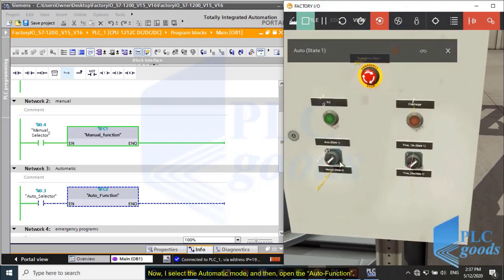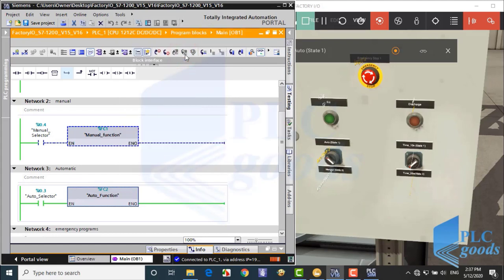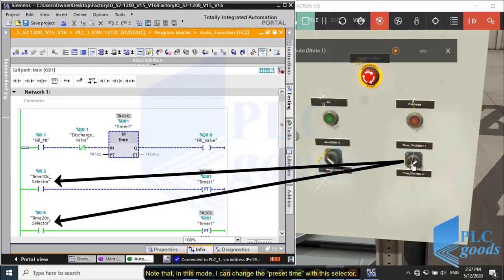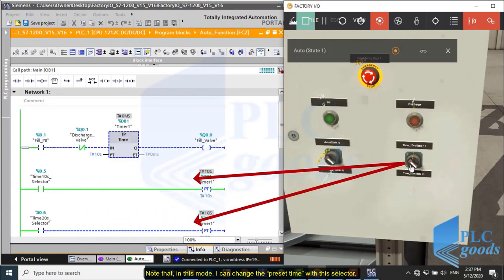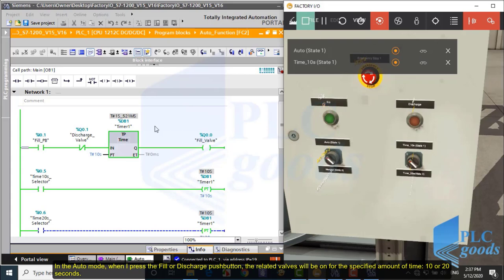Now I select the automatic mode and then open the auto function. Note that in this mode I can change the preset time with this selector. In the auto mode, when I press the fill or discharge push button, the related valves will be on for the specified amount of time, 10 or 20 seconds.